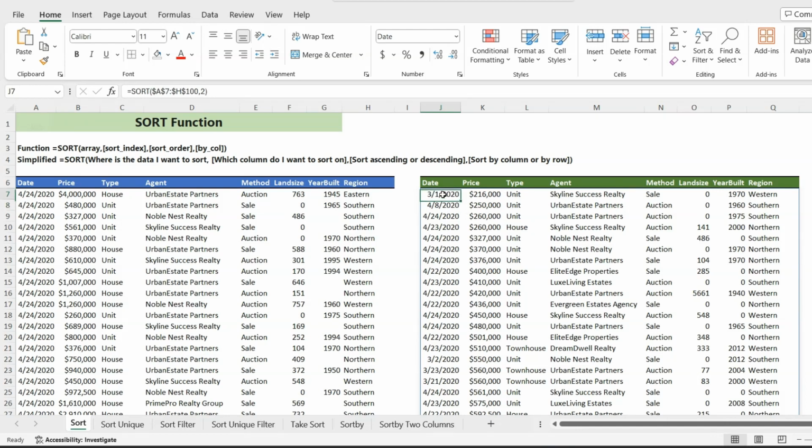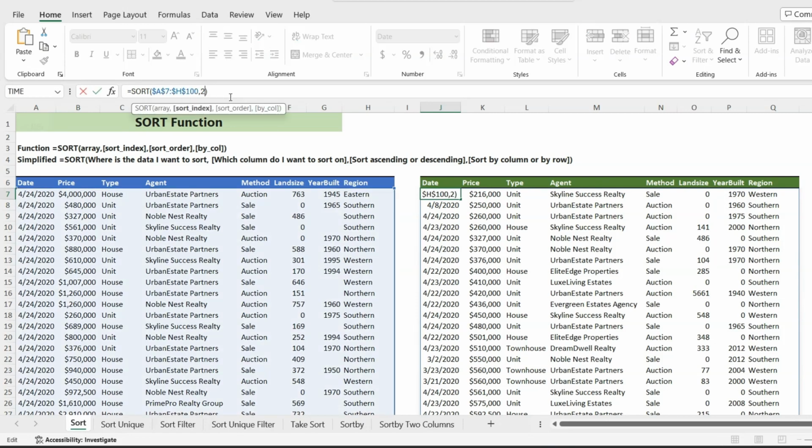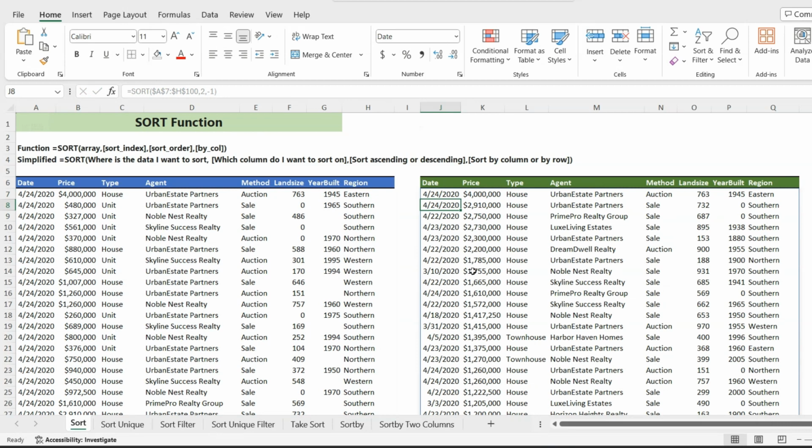Now, if we wanted this sorted with the highest price, we could then move into our third criteria and add if we want it ascending or descending. In this case, we want it descending from highest value to lowest. So we'll hit -1 and then hit enter. And there we can see that our price is now sorted high to low.